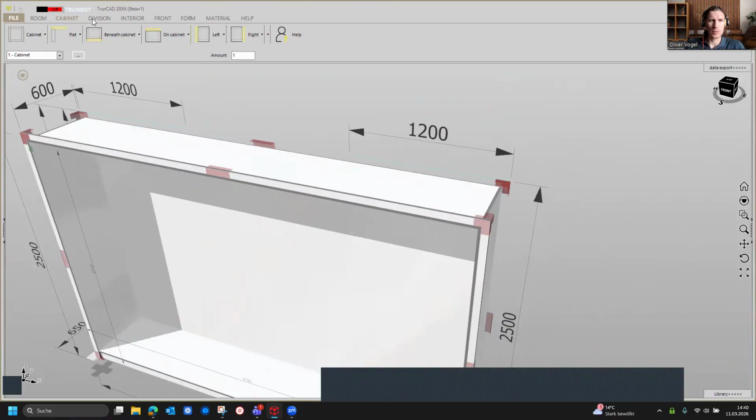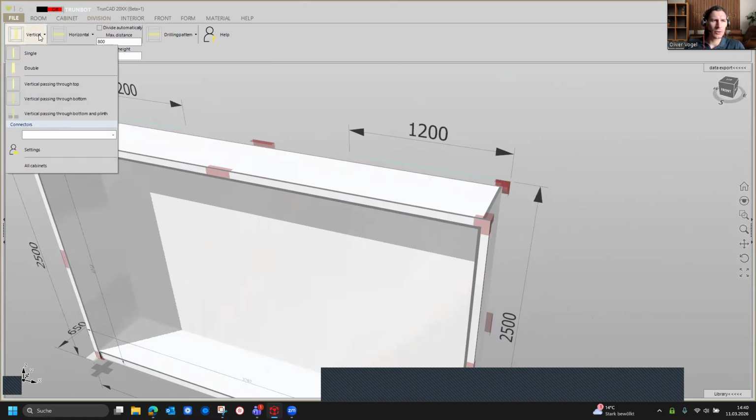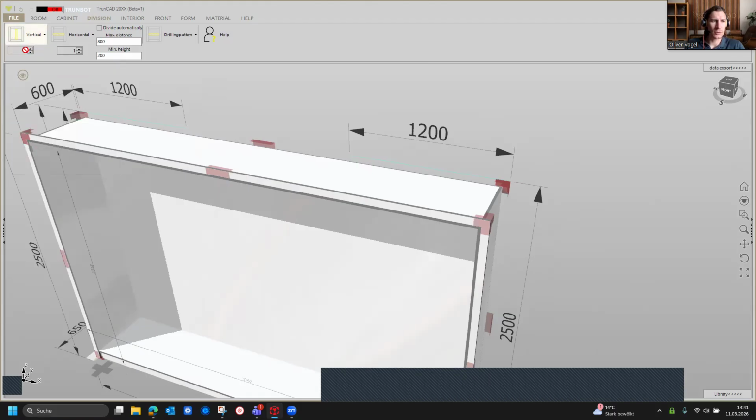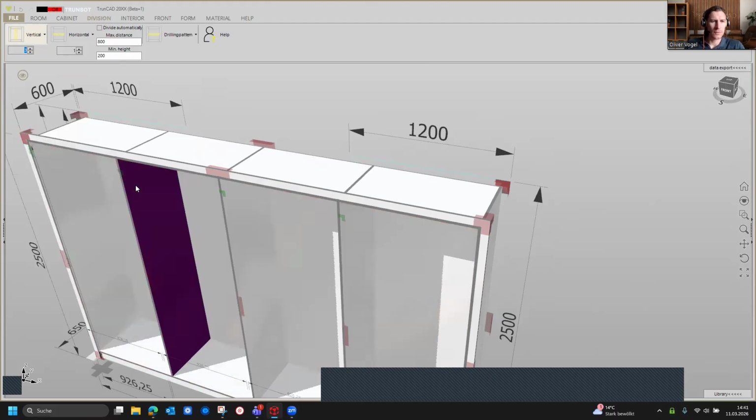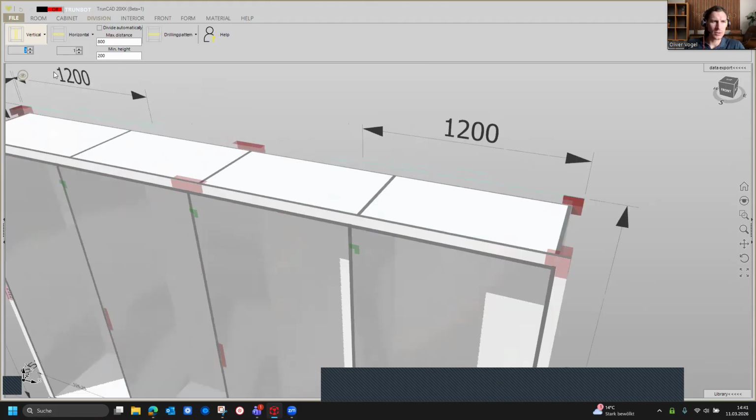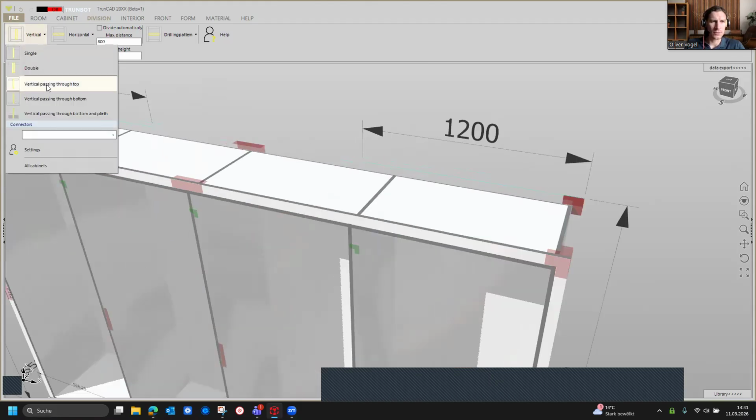We are going from the cabinet tab to the division tab. And here we want to have 3 verticals. And if we click here on the drop-down menu, you can decide shall the verticals pass through top or bottom or not. So here they are passing through top. That is all right. If you don't want to have this, you just click on the drop-down menu and you turn off this, and then the vertical is not passing through top.